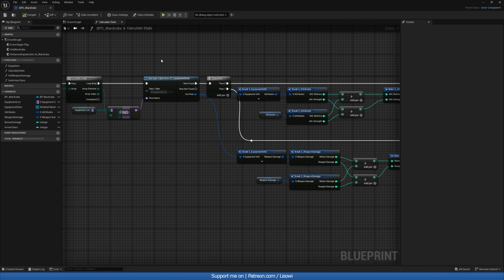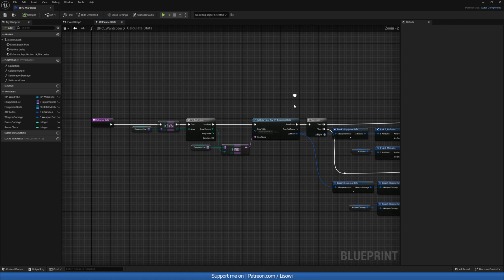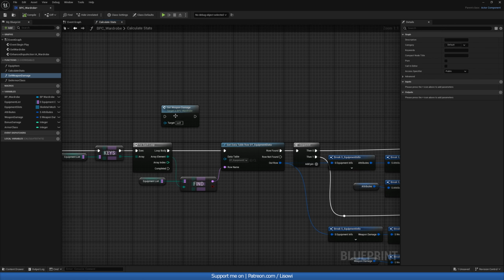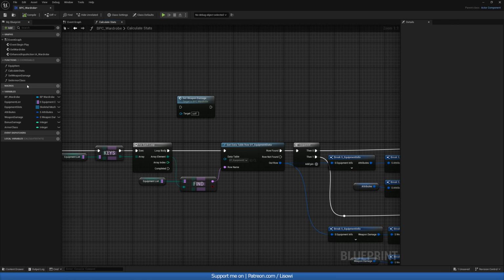We want to head back into our calculate stats, and on completed, what we'll do is we'll set the weapon damage. We'll set the armor class, like so.